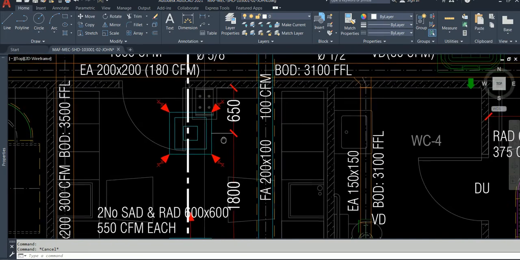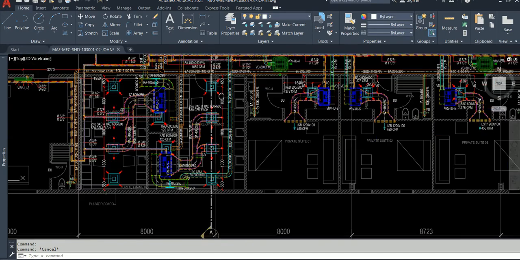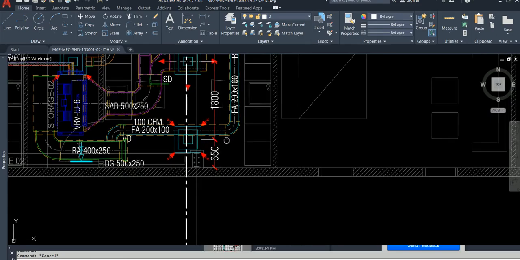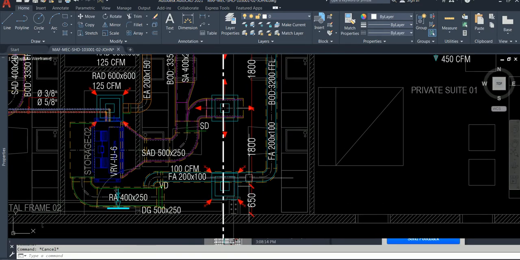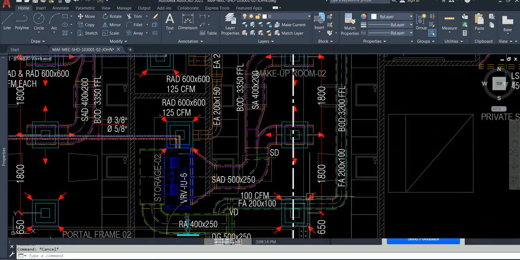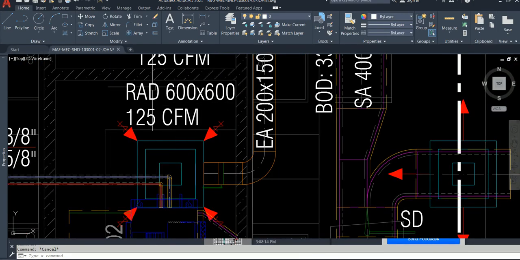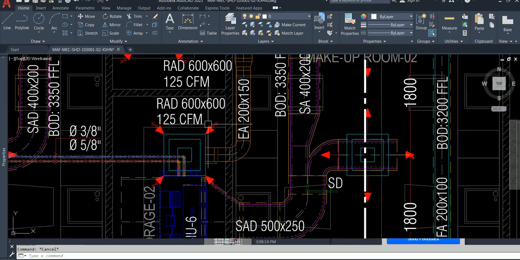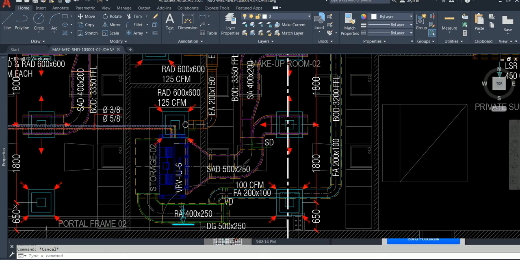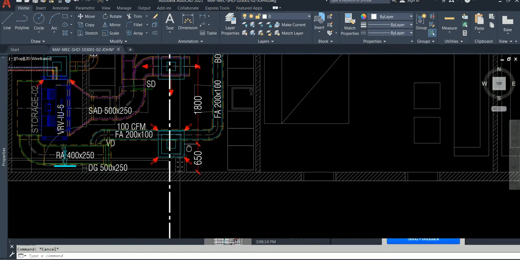So first, what we'll do is find the dimension of this. I believe somewhere he's mentioned the dimension. Where is it? Yeah, here it is, 600 by 600. RAD, return air diffuser, 600 by 600, 125 CFM. Good. So what we will do is 600 by 600.